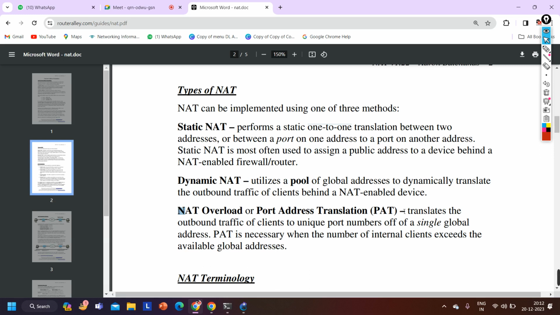Port address translation. In PAT, translation is going to happen on the basis of port. So the edge router will assign one source port number and one destination port number while translating. And in PAT, all private IP addresses are going to be translated into a single public IP address.